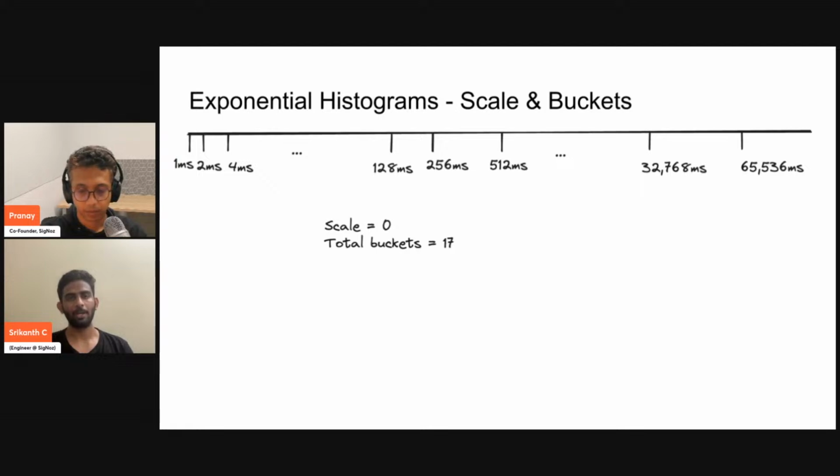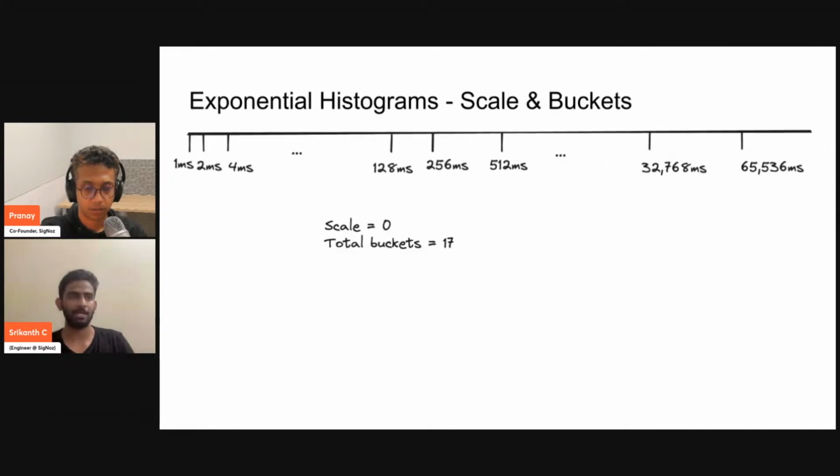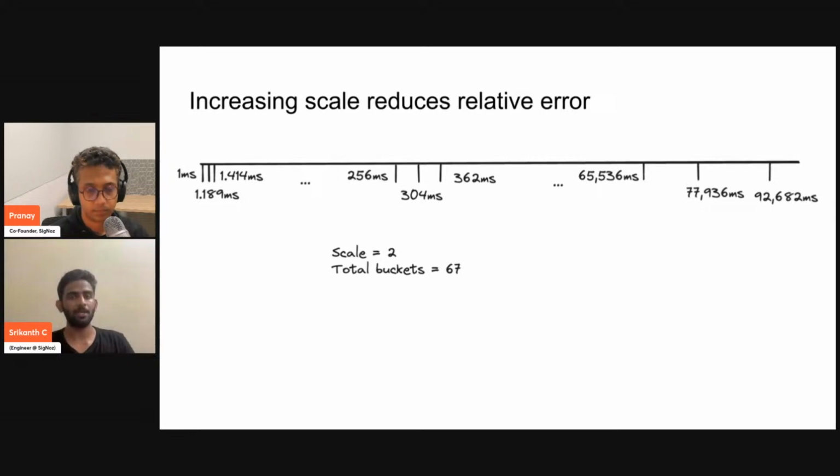Yeah, so next, this is a very common one that we have seen, where you have 17 buckets representing 1 millisecond to 100 seconds, a very popular one. Next, we have the same thing but with a scale of 2. As we discussed, the higher the scale, the higher the resolution, because your bucket boundaries are factors of the scale value. If we choose a scale of 2, you will end up with a total of 67 buckets.